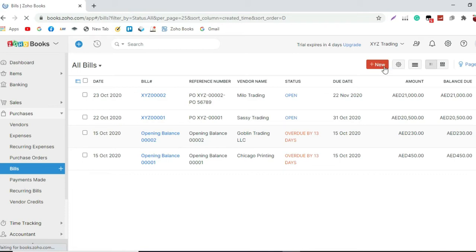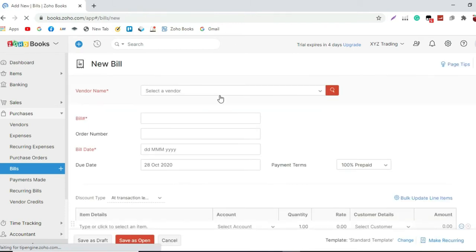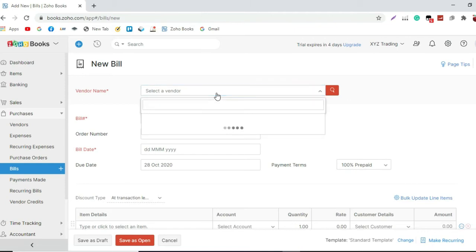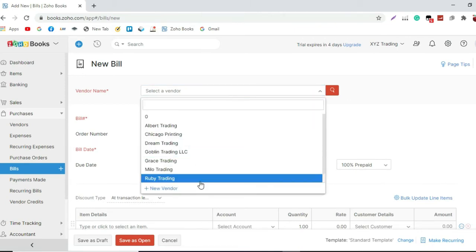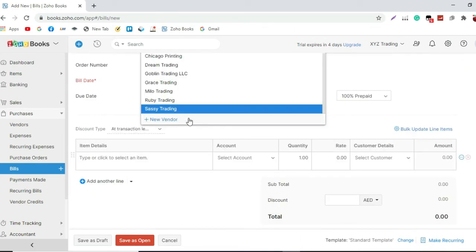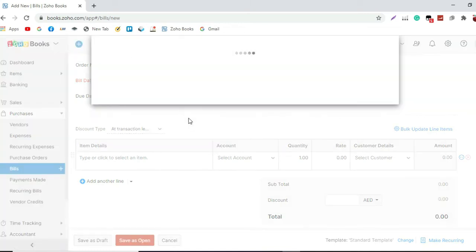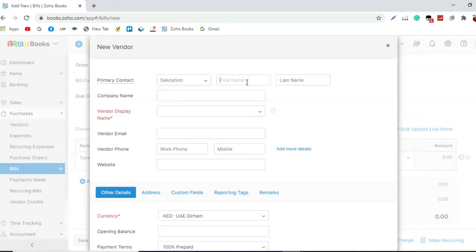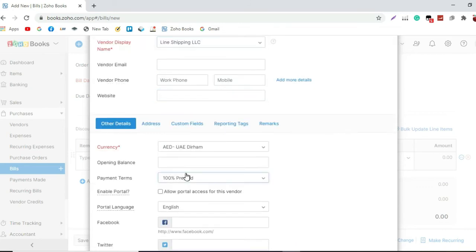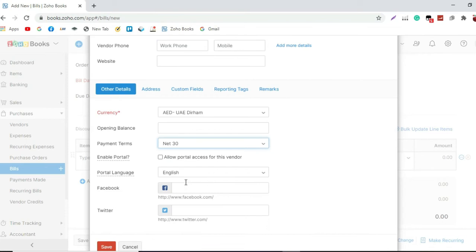Proceed to creating a new bill under the Purchases module. Let's select the vendor name or add a new vendor. So for example, we're going to add Line Shipping LLC. This is the freight forwarder that we hired, and they're giving us the freight invoice for payment. The payment terms is 30 days.